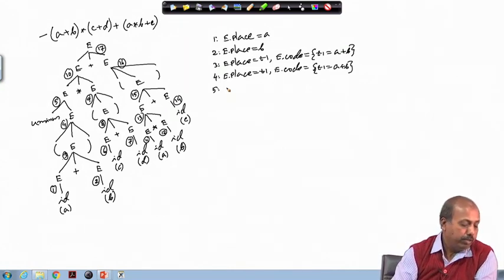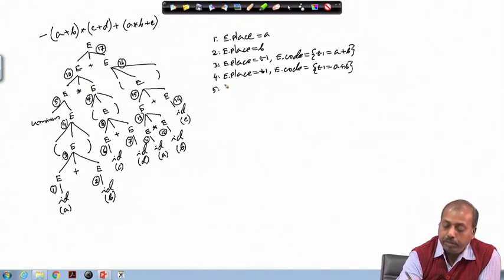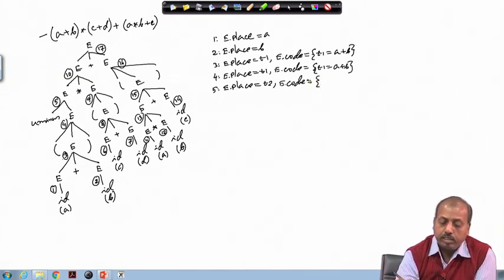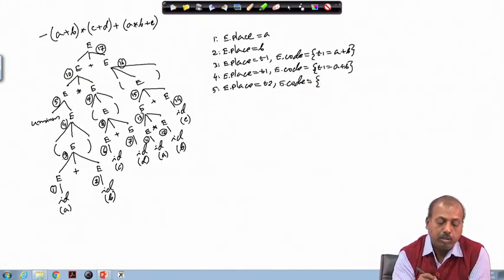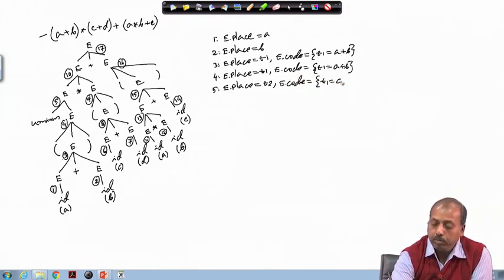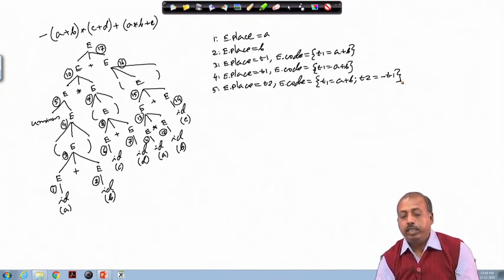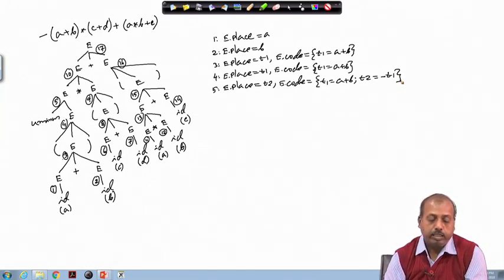Now, comes reduction number 5. So, reduction number 5 is unary minus. So, I have to get a new temporary variable for place. So, this E dot place equal to a new temporary T2 and E dot code will be this E1 dot code, and then after that the minus of that. So, T1 equal to A plus B followed by T2 equal to minus of T1. So, that is the unary minus T1. So, that is reduction number 5.